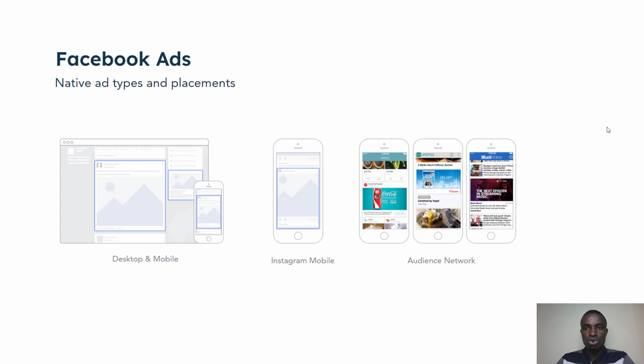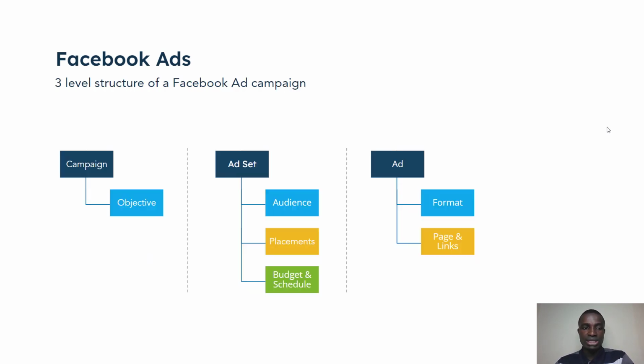Audience network refers to different websites and apps that are in partnership with Facebook, which allows ads to be placed on them. Sometimes you go to certain websites and you see ads popping up. These are often called audience network. So audience network refers to those websites and apps associated with Facebook, allowing Facebook ads to run on them. And these are the different placements that are available for Facebook ads. So knowing this is very key.